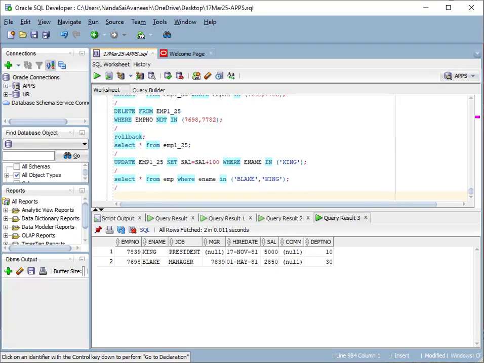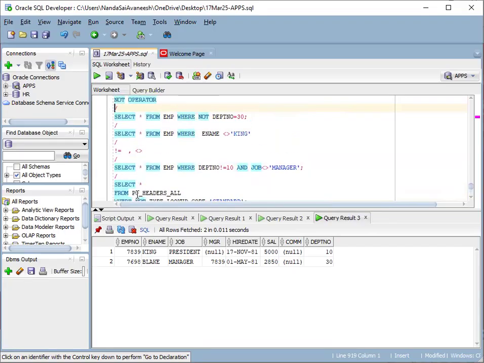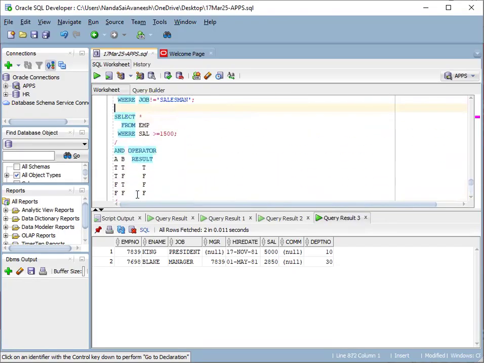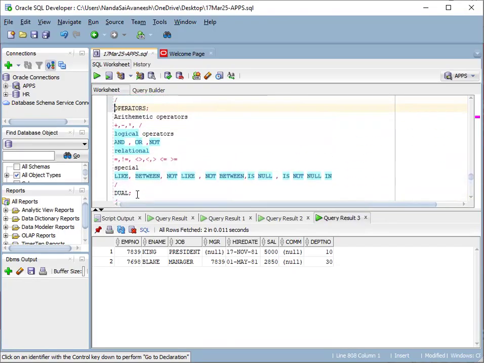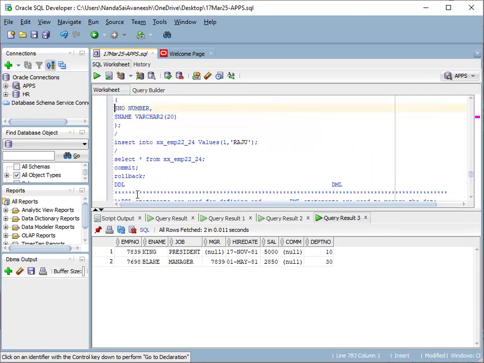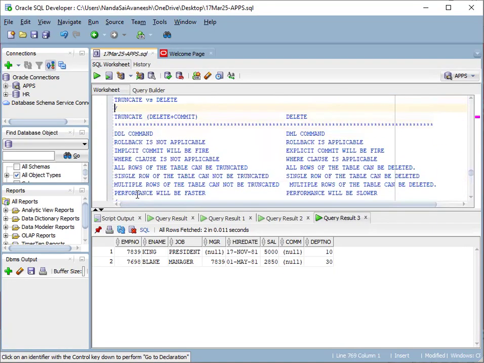Sir, in yesterday's class you mentioned one interview question. Can you repeat that question once, sir? That is the truncate and delete difference only, no? Yes, sir. So truncate and delete, this is the main interview question. What is the difference between truncate and delete? They will ask like that.